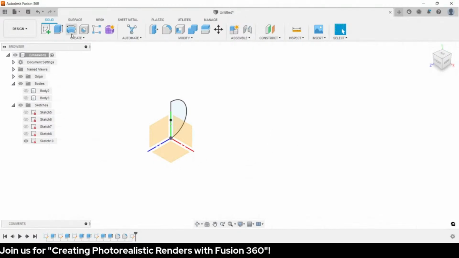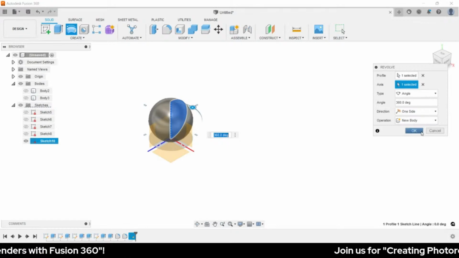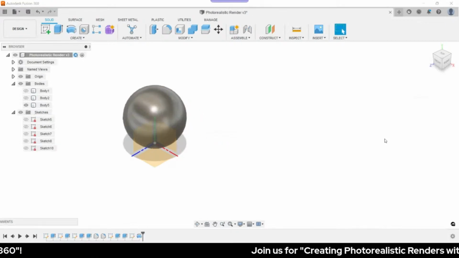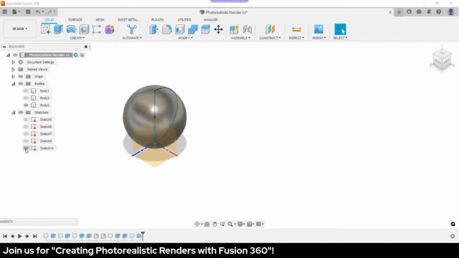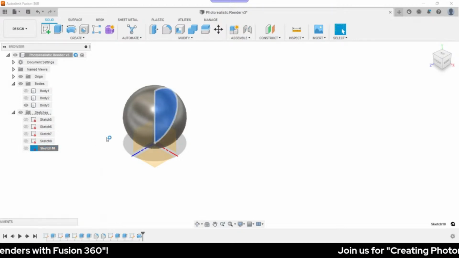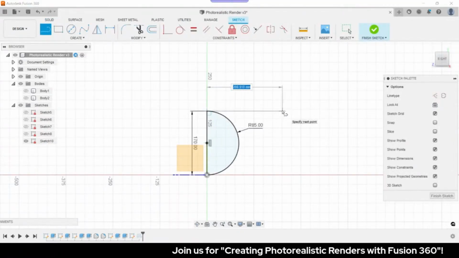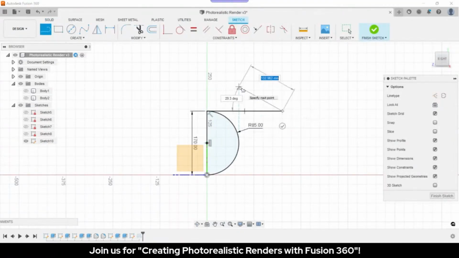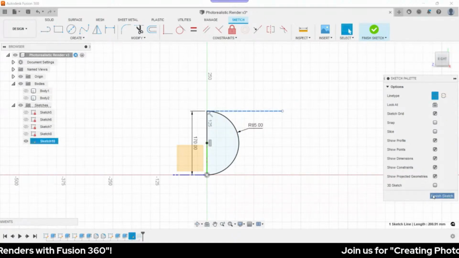Let's select revolve, selecting this axis, and hit OK. Let's now create our ornament caps. Head back to our sketch, right click and edit sketch. Let's create a line, hitting L, selecting this point, hitting escape, selecting this line, hit X, and finish sketch.